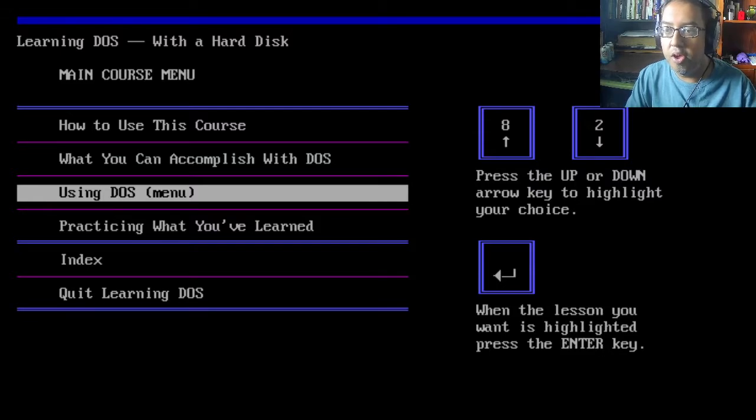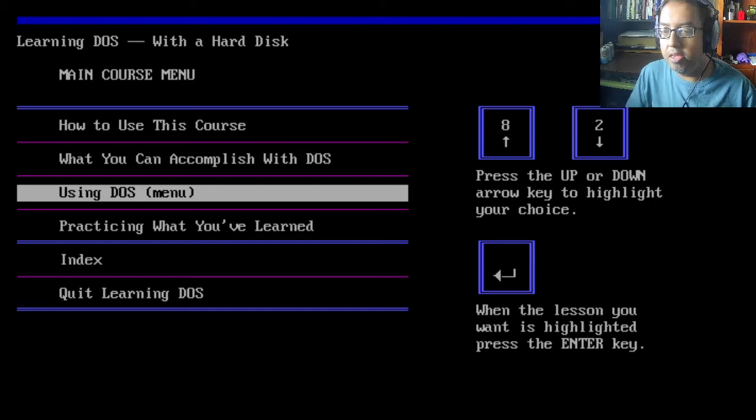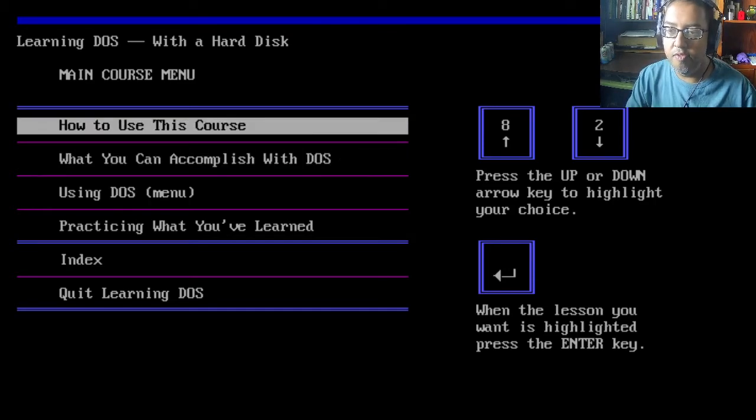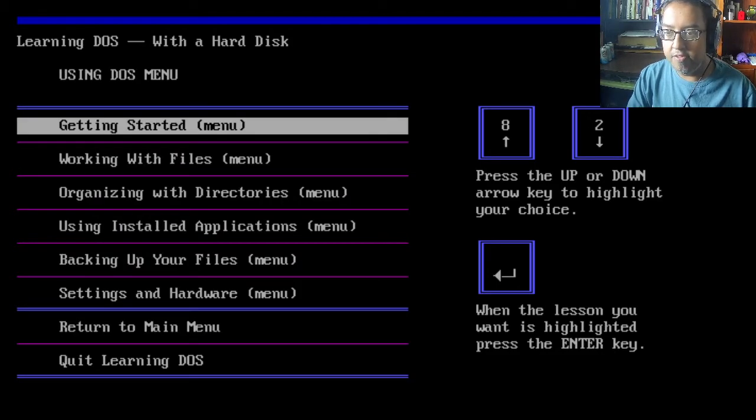Learning DOS with a hard disk. What that means is that this was installed onto the hard disk. It was simply copied onto there. There are two versions, one with a floppy and one with a hard disk. I don't know why there are two different versions and what would be so different with them. But basically, you had to have two separate floppies, one for installing to the hard disk and one for running it off the floppy. So let's go into using DOS.